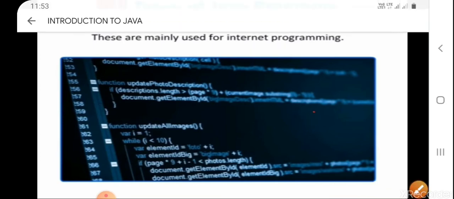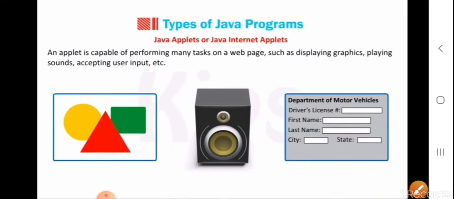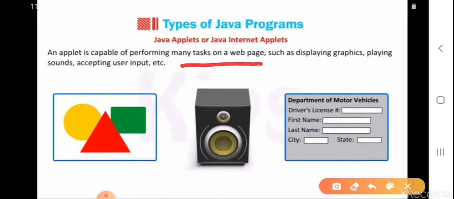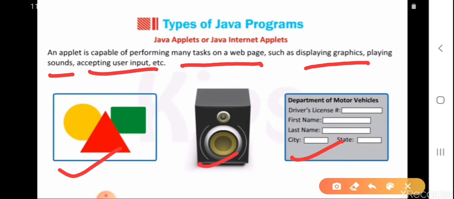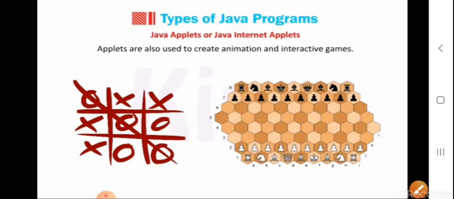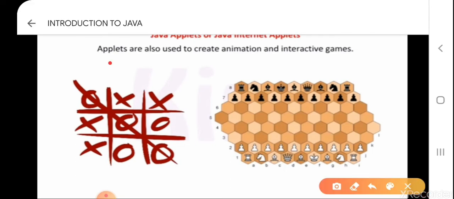Next, an applet is capable of performing many tasks on a web page, such as displaying graphics, playing sounds, accepting user input, and saving them inside the database. All these things can be done by a Java applet. Applets are also used to create animation and interactive games.